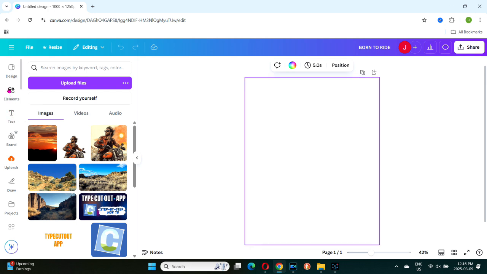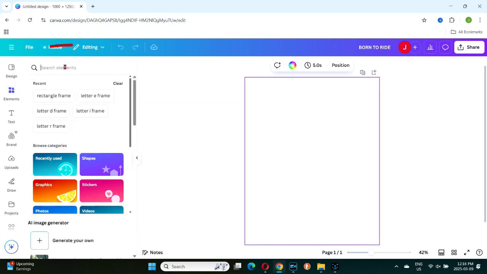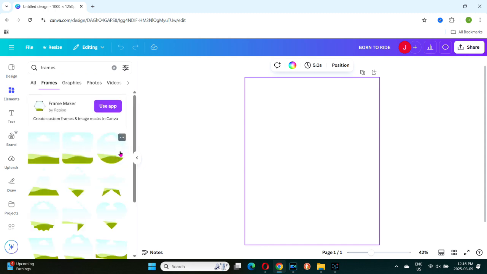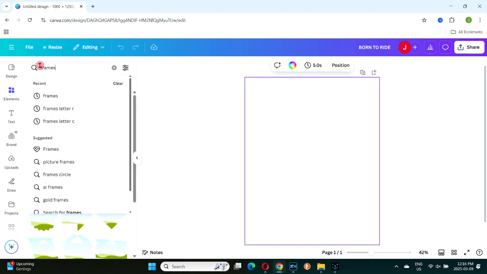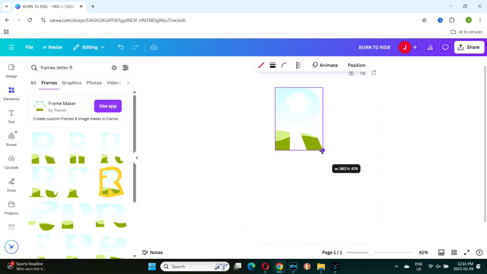But instead of using the text icon, click Elements in the left side toolbar and type Frames in the search bar. This opens a drop-down, and the frames we're looking for are the ones with the blue sky and cloud. In the search bar, type Frames letter R to narrow the results. Once you find the letter you need, drag it onto your workspace.